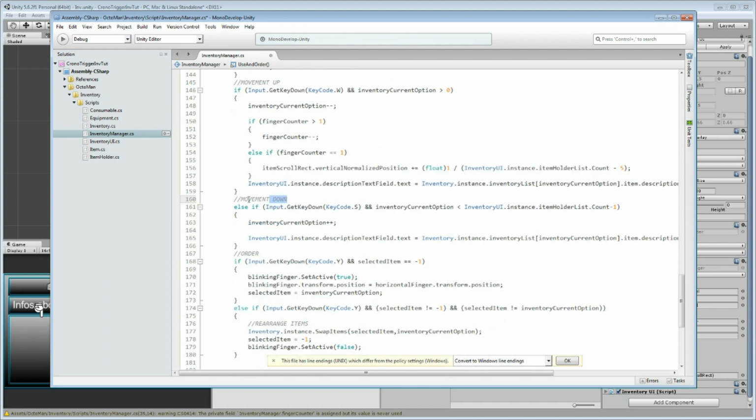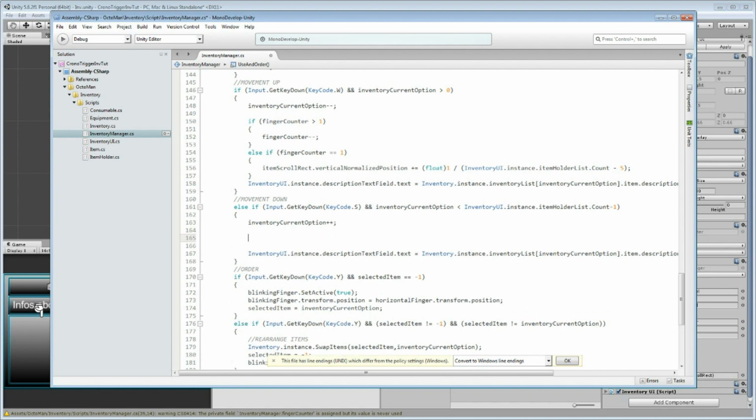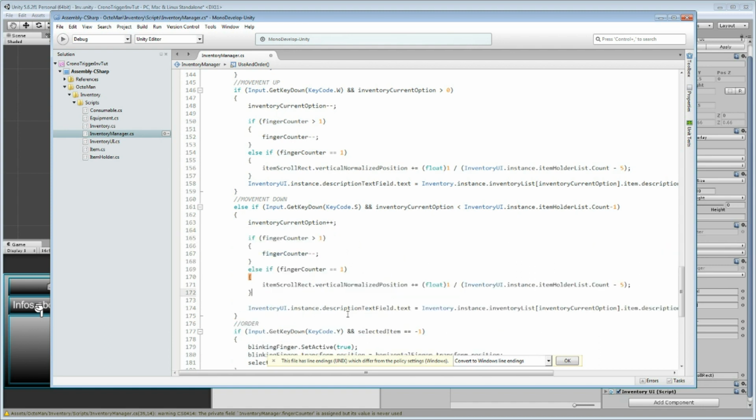And what we're gonna do is, once again, if the input and the current option and the inventory instance item holder.count -1, then we go and increment the inventory current option, and of course show the description for the field, which is already working now. But what we also need to do is implement that if else statement once again, but vice versa. So I'm gonna copy this one maybe and put it in between the current option ++ and the description text field. We only need to do that at the very end after everything else is calculated.